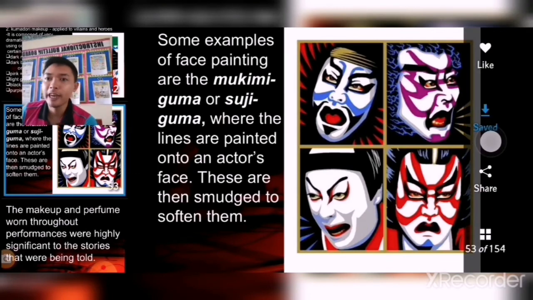Some examples of face painting are the Muki Migoma or Sujigoma, where the lines are painted onto an actor's face. These are then smudged to soften them.